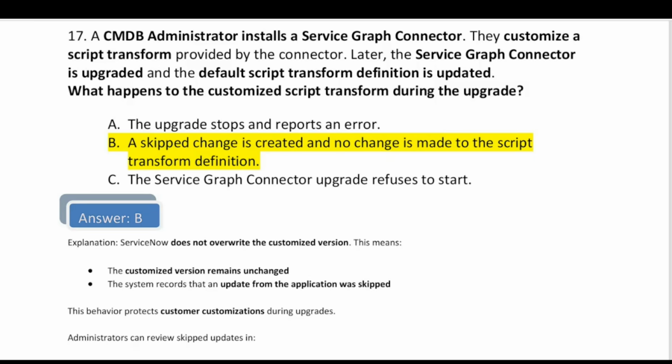Question is, a CMDB administrator installs a service graph connector. They customize a script transform provided by the connector. Later, the service graph connector is upgraded and the default script transform definition is updated. What happens to the customized script transform during the upgrade?